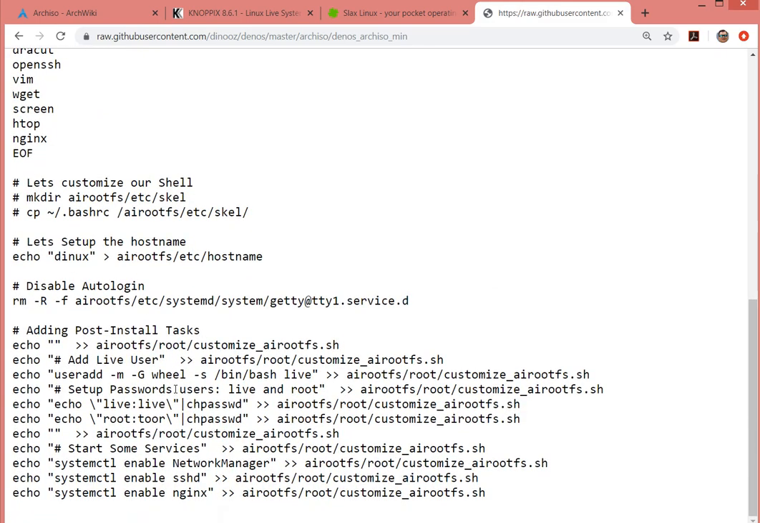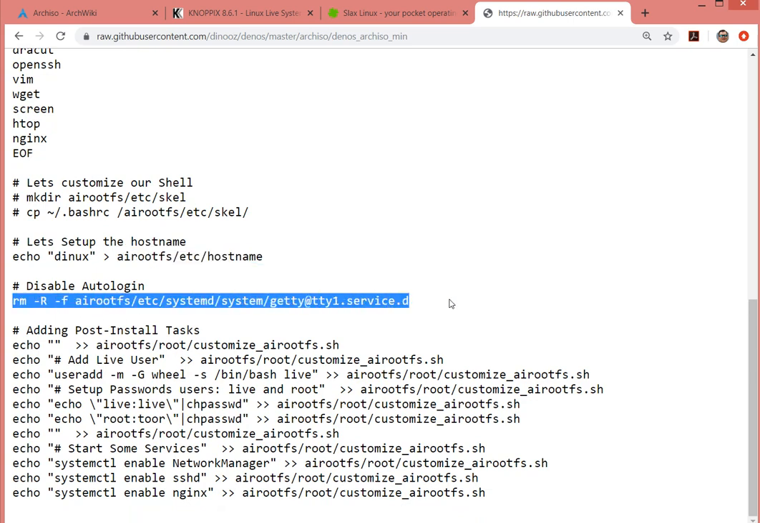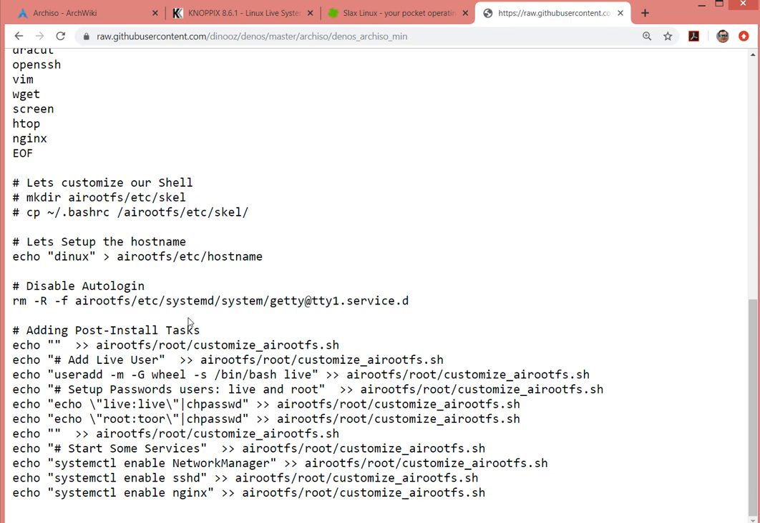Additionally, I set up a hostname directly in the rootfs. I disabled the auto login because I think it could be very insecure, so I'll remove that one from the live template, and basically execute some things like add a live user with the group wheel. The user's shell is bash. I set up the passwords for live, and for root I'm making toor the password, and pass it directly into the post install, and install some services like systemctl enable. So that's all the script does, really.